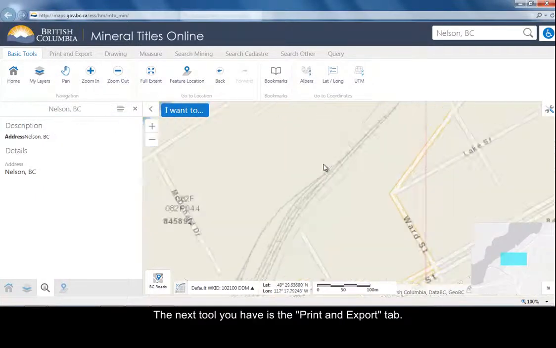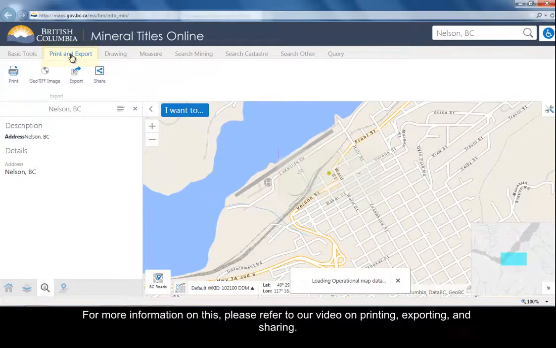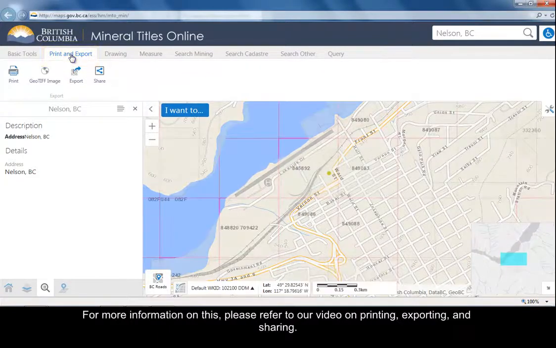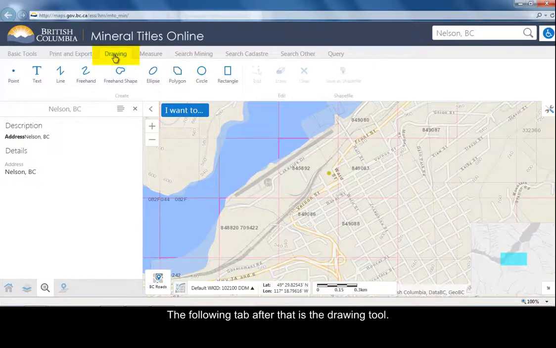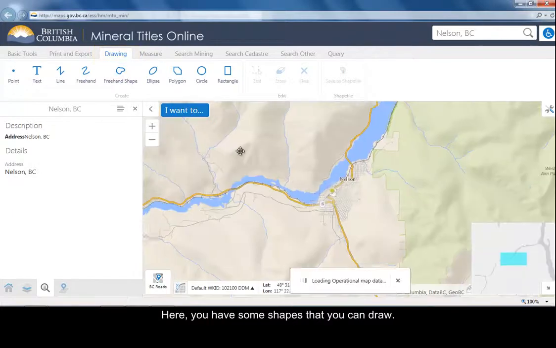Now the next tool tab is the Print and Export tab. For more information on this, please refer to our video on printing, exporting, and sharing. The following tab after that is the Drawing tool. So here you have a bunch of shapes that you can draw.